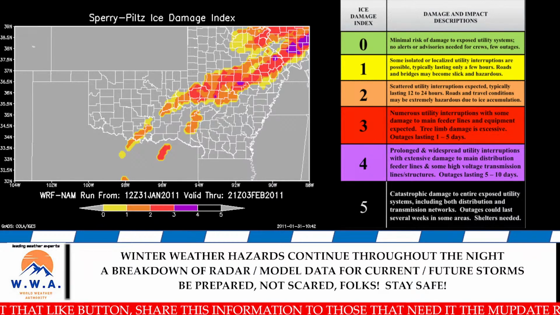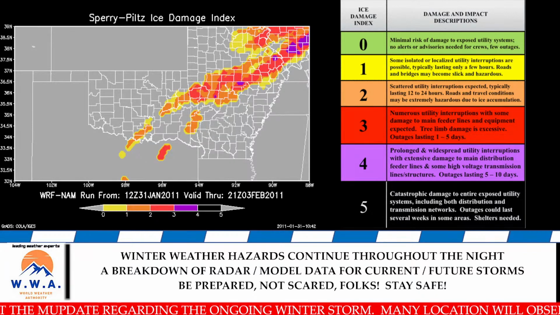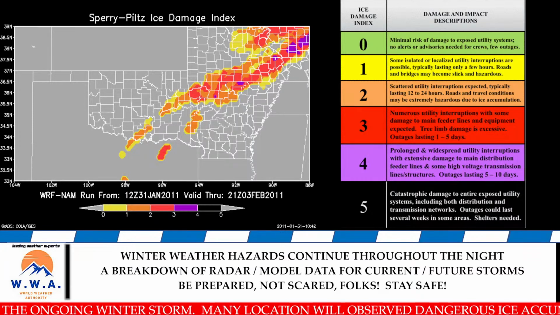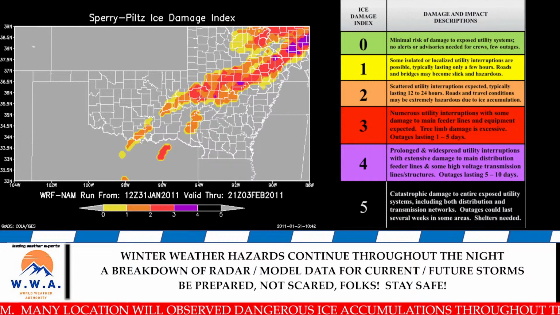In the purple areas here, we're looking at prolonged and widespread utility interruptions with extensive damage to main distribution feeder lines and some high voltage transmission lines and structures. So that's definitely not good. That could be ongoing for 5 to 10 days. So we're definitely going to have to watch this very, very carefully.